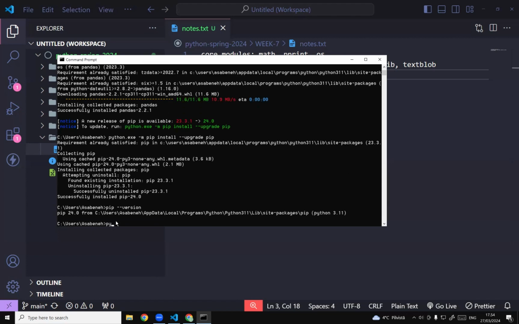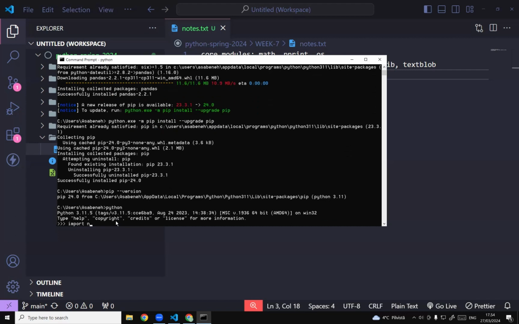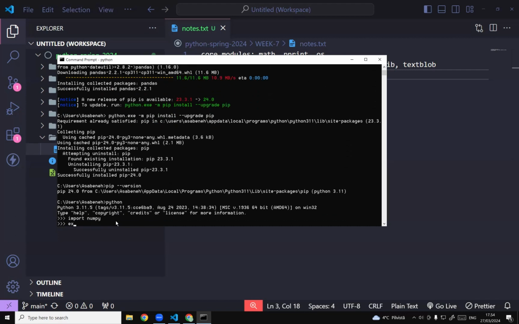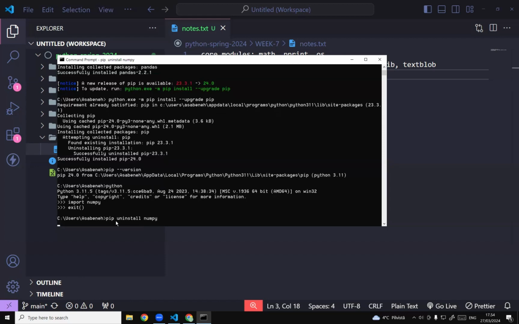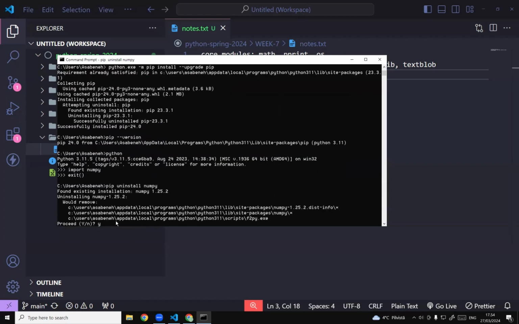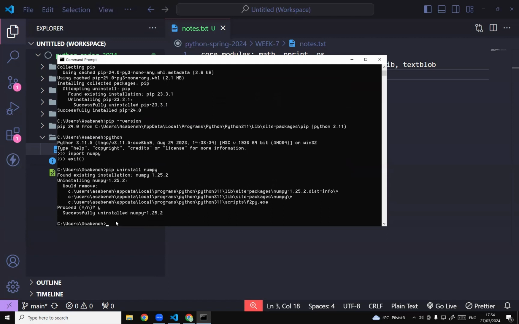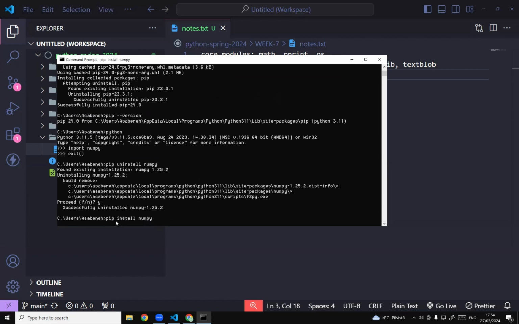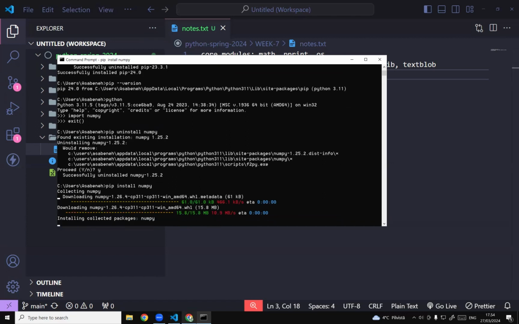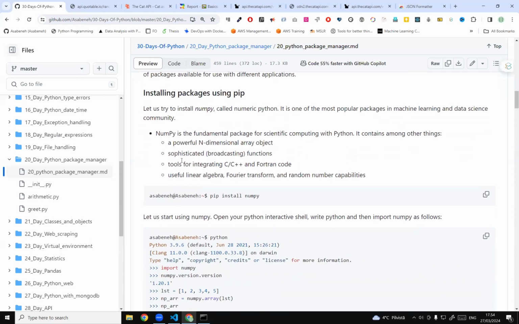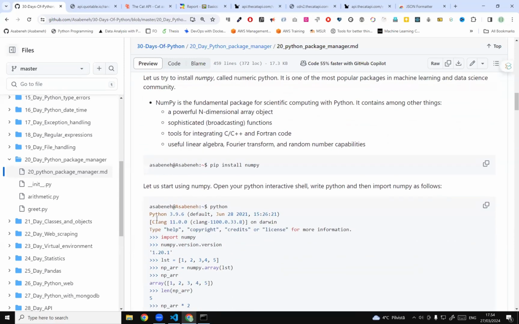Now let's also check if we have NumPy, import numpy. As you can see, I have NumPy, but I want to uninstall it and install NumPy again. So if you want to install a package, it's as easy as this. You can just remove or install. Let's do the NumPy installation again, pip install numpy. Now we have seen how to install a package.